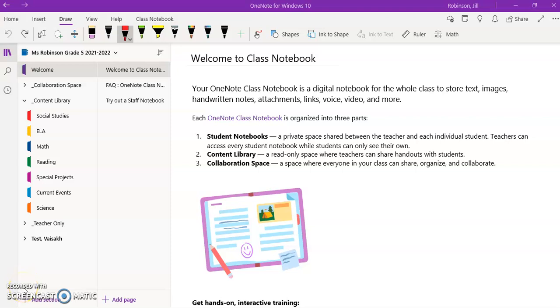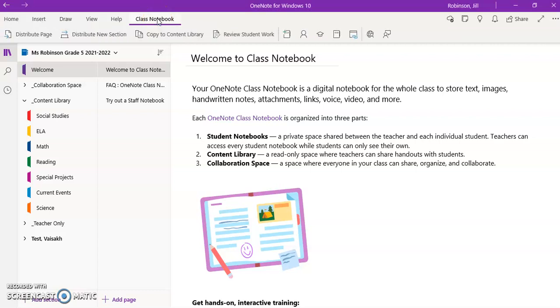Another helpful feature that is built into the OneNote for Windows 10 app when you are managing a class notebook is something called Review Student Work. So I'm going to go ahead at the top of my screen and go to my class notebook toolbar.